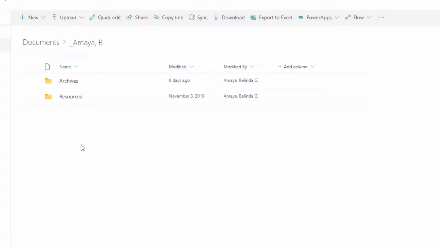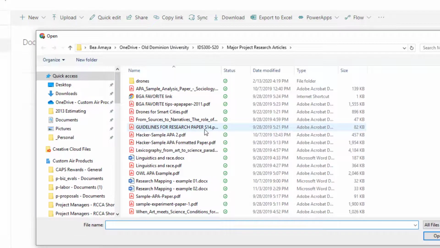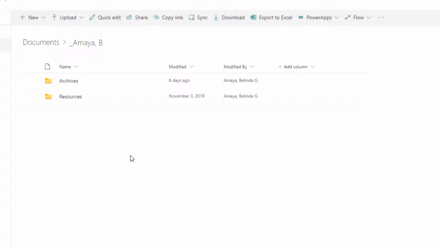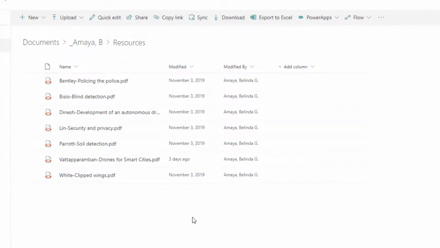But if I want to upload something here, there's 2 ways I can do it. One is I can use the upload. Click on Files and go and find the files that I want. Now I'm holding down my Control key to pick several. And if I click on Open, they will come right into this folder. I'm going to go ahead in my Resources folder, and you can see that I've uploaded some.